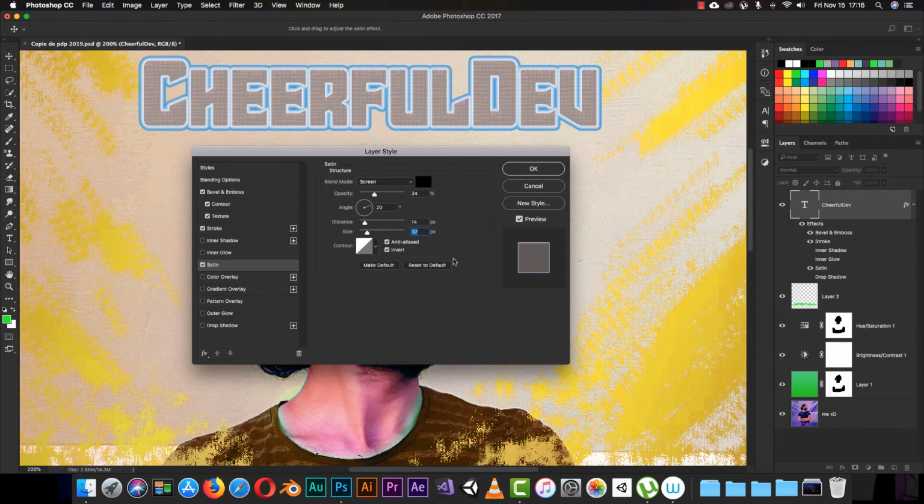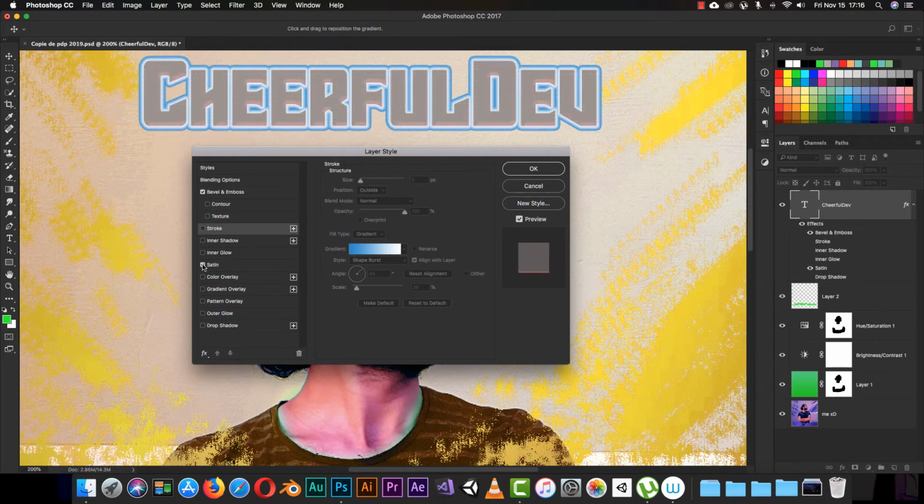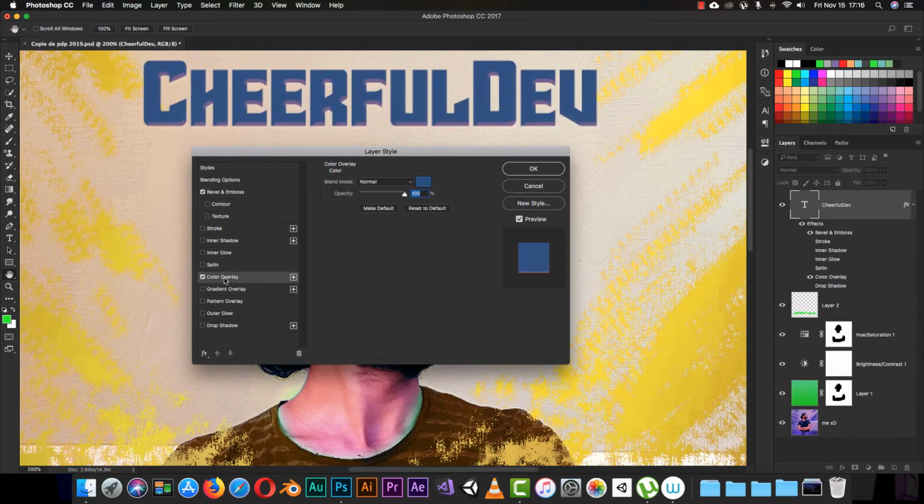Now I want to show you something interesting in this episode, and it's this color and gradient overlay. For now, let me just uncheck all of the stuff we did before, and I will select this color overlay.